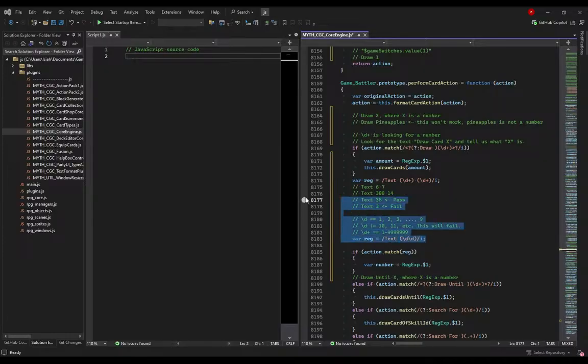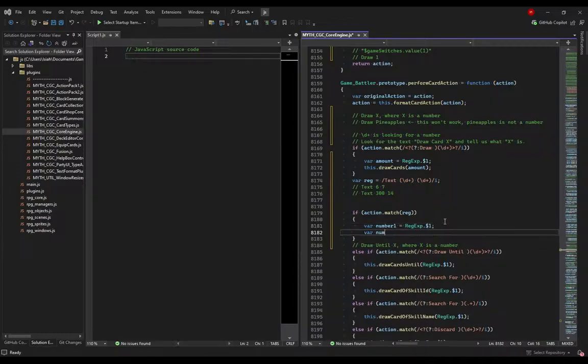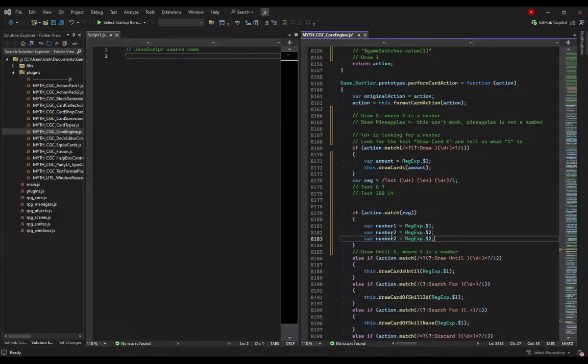But let's say we want to go back to text /d space /d plus. So we're testing for two different numbers. Now, we want to get the value of both of these numbers. So the first number we'll call number 1, and that'll be regex dot $1, and then var number 2 equals regex dot $2. And you can imagine that if I added another /d plus in here, we'd be able to get a third one with number 3, and so on.